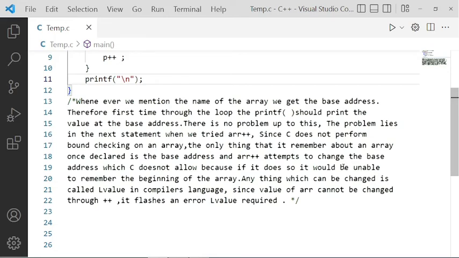Since C does not perform bound checking on an array, bound checking means checking the boundary of the array, how many elements. It will ultimately keep on accessing. The compiler will not flash any error if you try to access more elements than you have declared. Now you can call this a plus point or a minus point in C, whereas in other languages like Java you will get an error, index out of bound. In VB you will get subscript out of range, whereas in C and C++ you will not get any error.